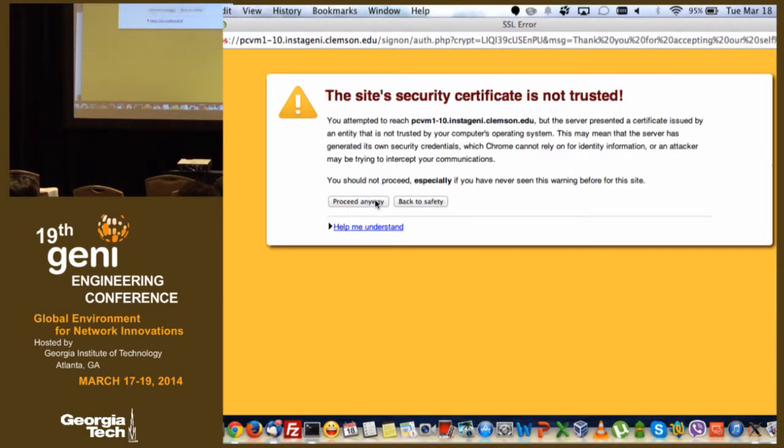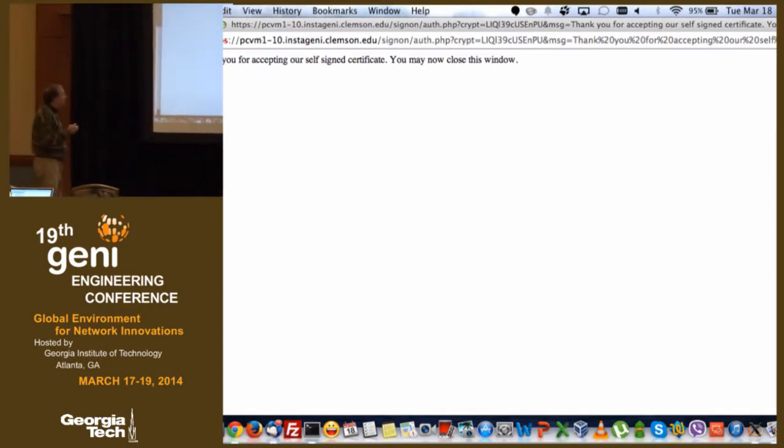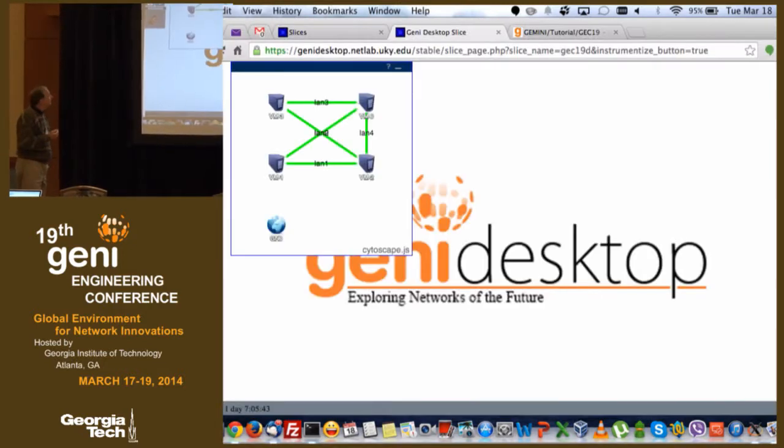So here's one of the things that you should be aware of. Several of the browsers will actually pop up warning messages about the certificates here, in which case you have to accept the self-signed certificate.